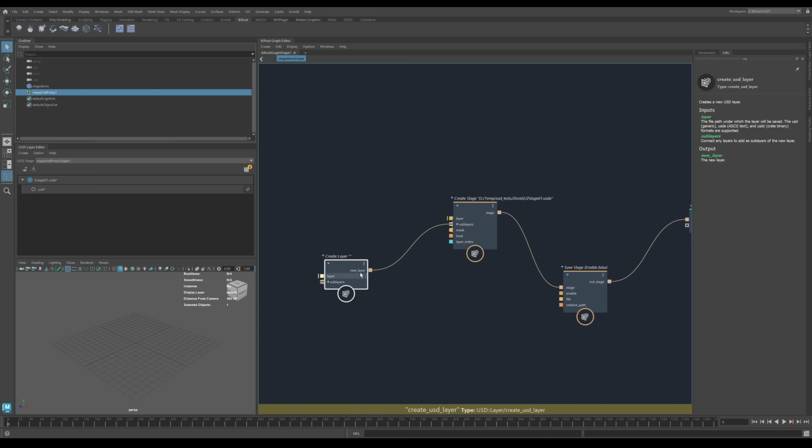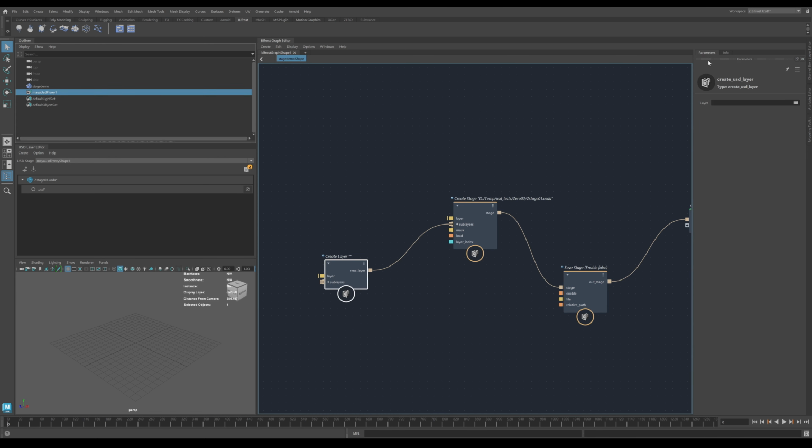The input layer here is again the file path under which the layer will be saved. So just like I just did with the stage, go to my parameters and we can literally paste in my path to my directory and now give it a backslash, and now I'll just call this sequence.usd-A. We now notice that the layer has also appeared under the layer editor, and by clicking enter I've renamed this layer in the actual node and also in the layer editor.